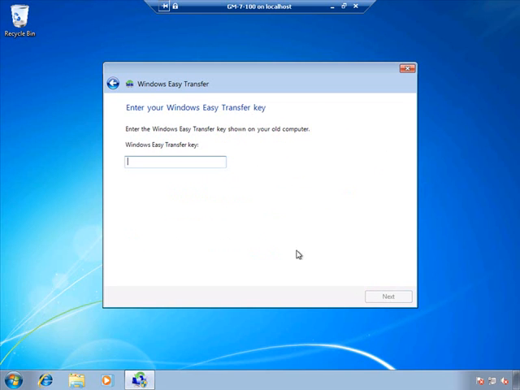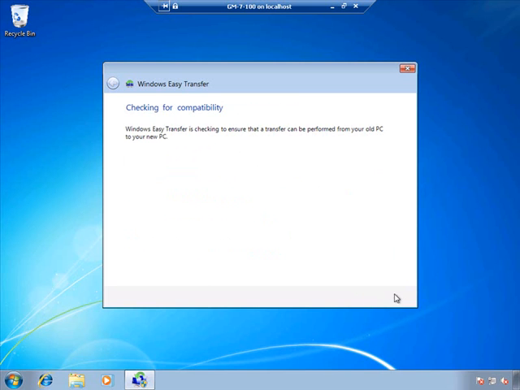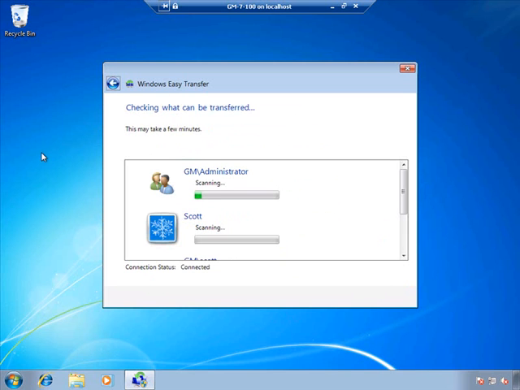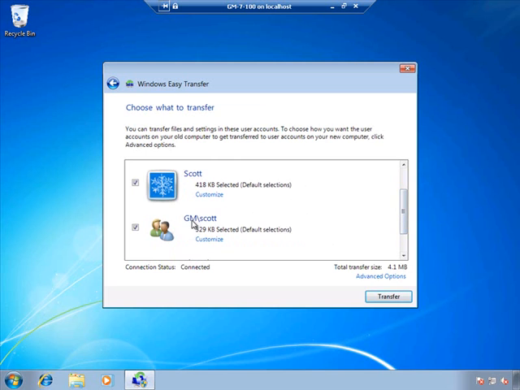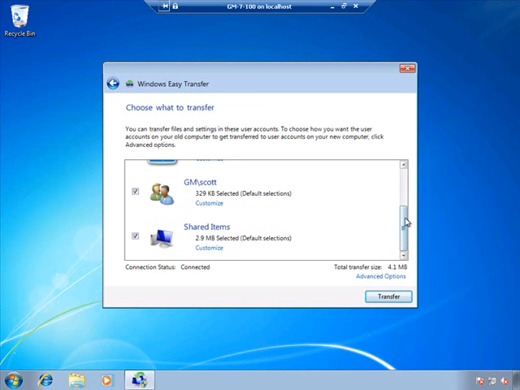So I'll click next, 937-628, and next. So the two computers were able to talk to one another, and now they're checking for compatibility. It's looking to see what can be transferred between the systems. Now there's multiple user accounts on that system. There's the Global Mantix Administrator account. There's the Scott account. There's the Global Mantix Scott account. And there's some shared items.